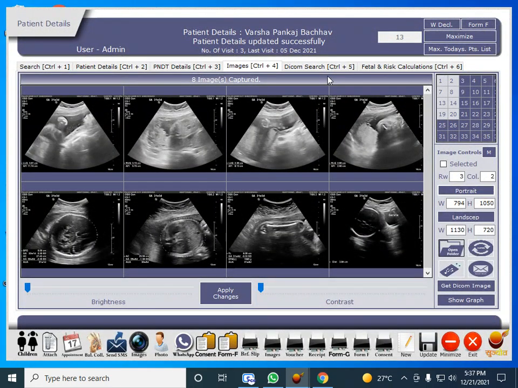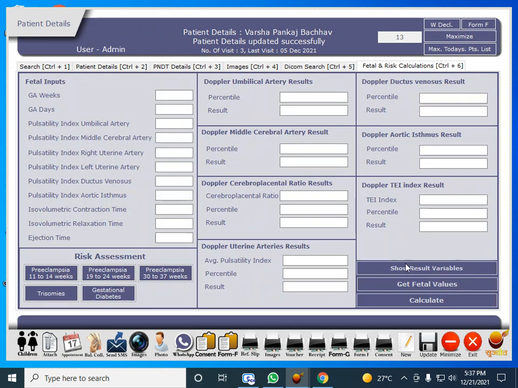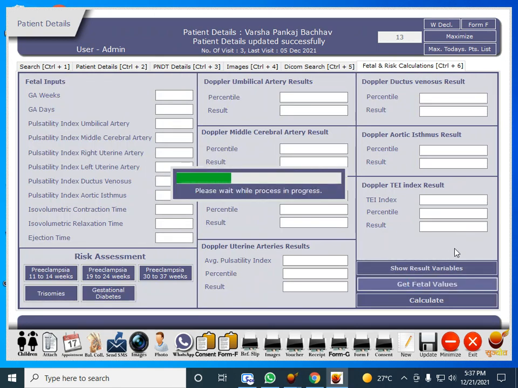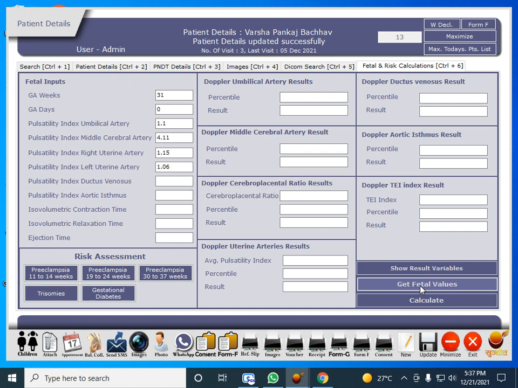Now, if you want to check the fetal calculations, no need to go to the Barcelona website. Just press this get fetal values button. You will get all fetal values like this. And after clicking the calculate button, we'll get all the calculations we need.